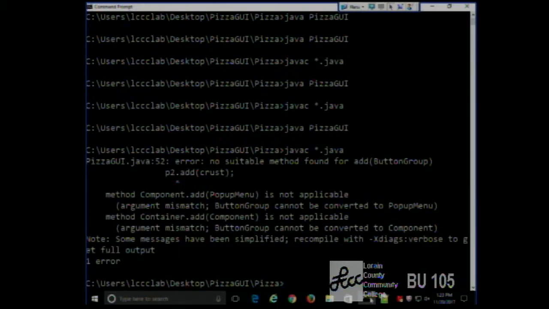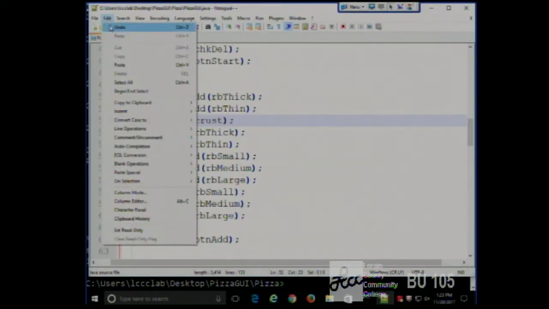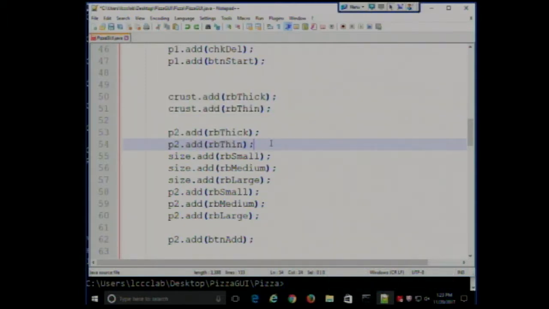It tells you that you're not allowed to add a button group to a container like that. So we have to do this in two steps: add the radio button to the button group, and then add the radio buttons to the panel.